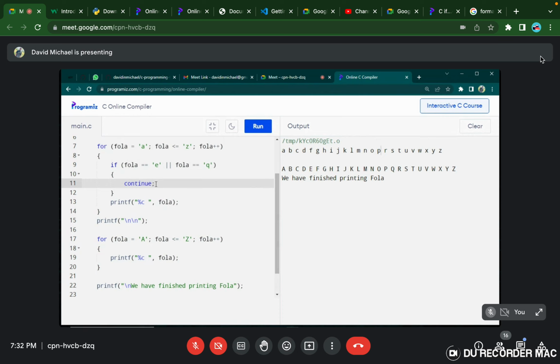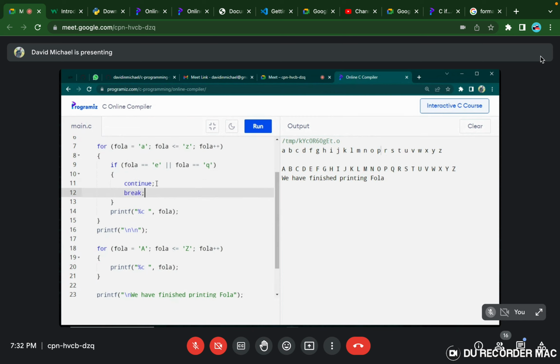If I was to use break, it will just end this loop and we will not see any small letters again. Rather, what we'll see is capital letters. So let me show us that. I'll say break, and then I'll comment this out. So if it is equal to E, it will just print A, B, C, D, and then when it gets to E, it will terminate that loop.